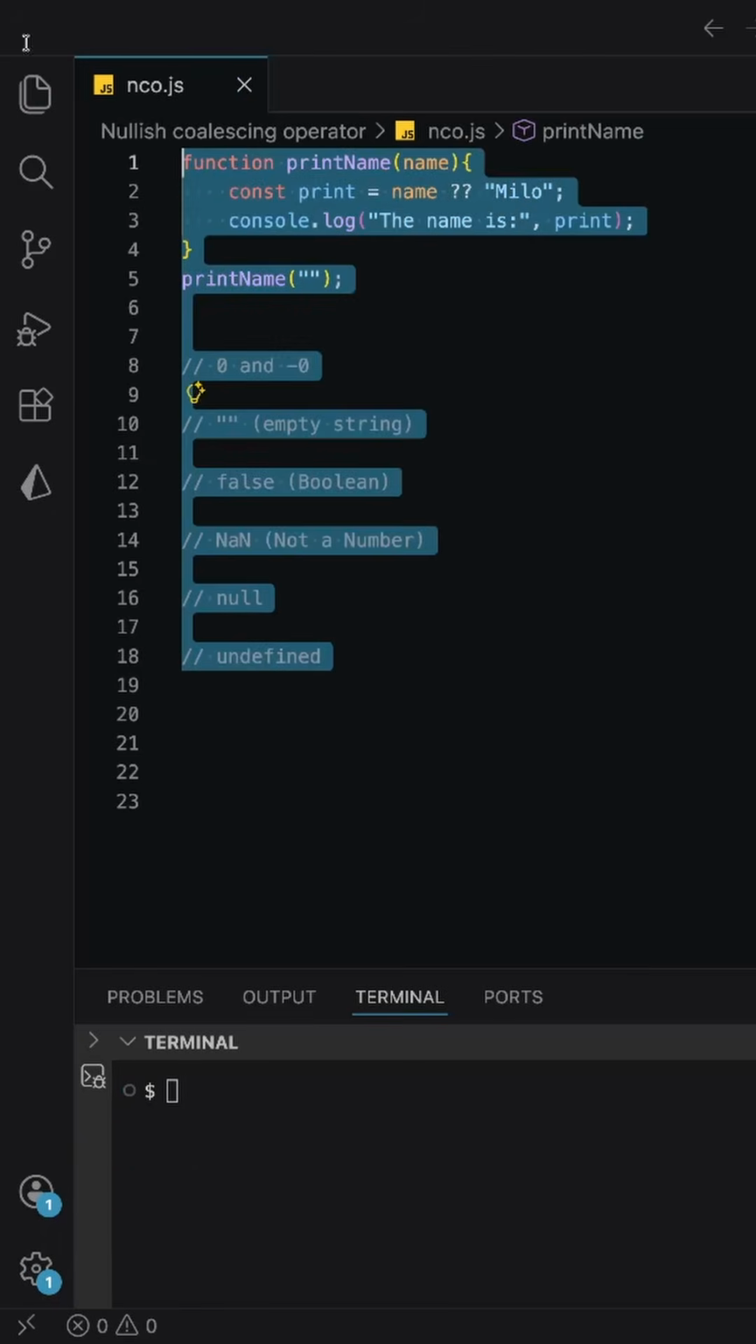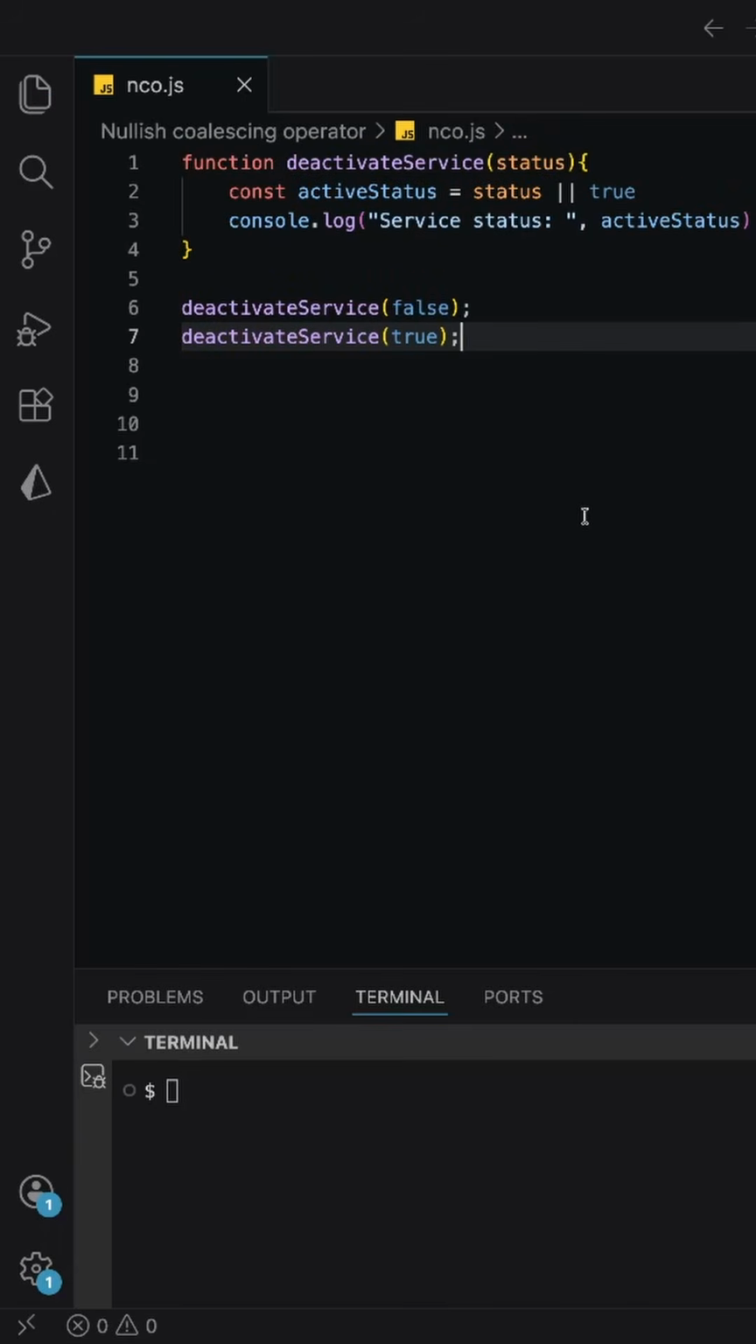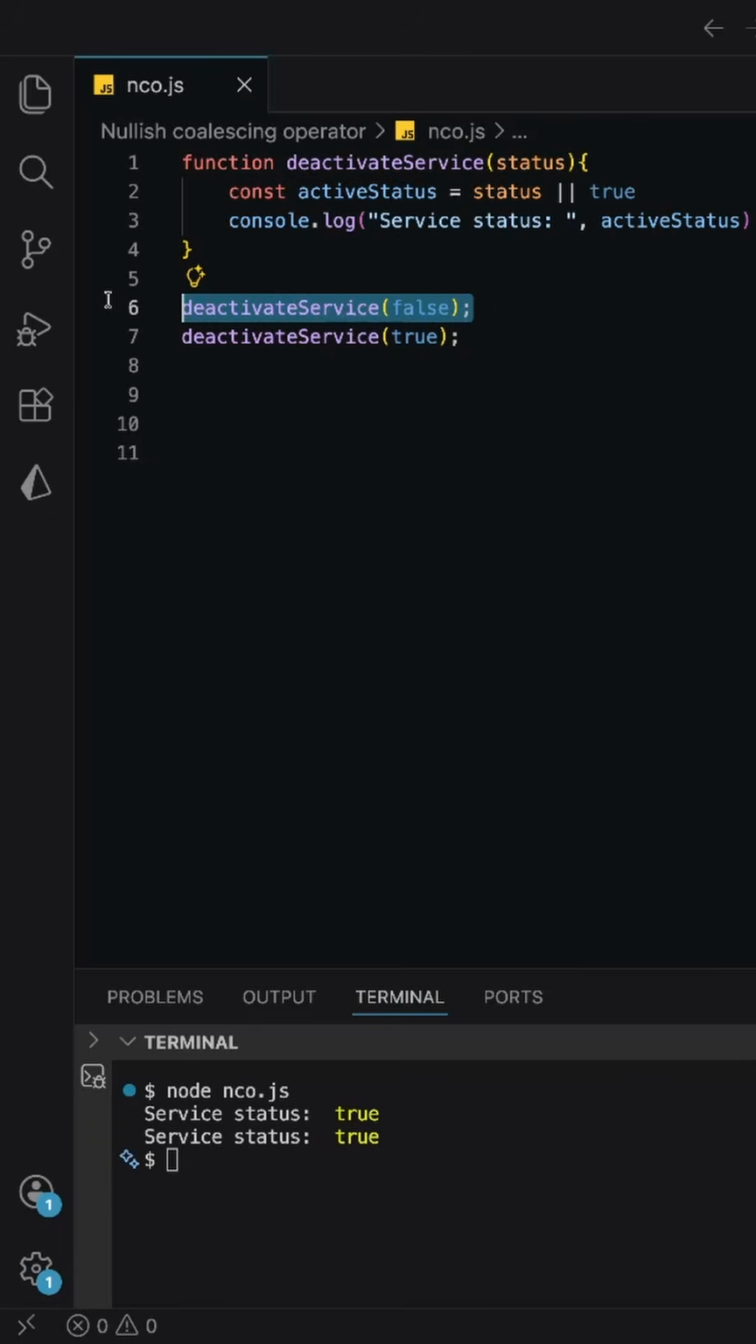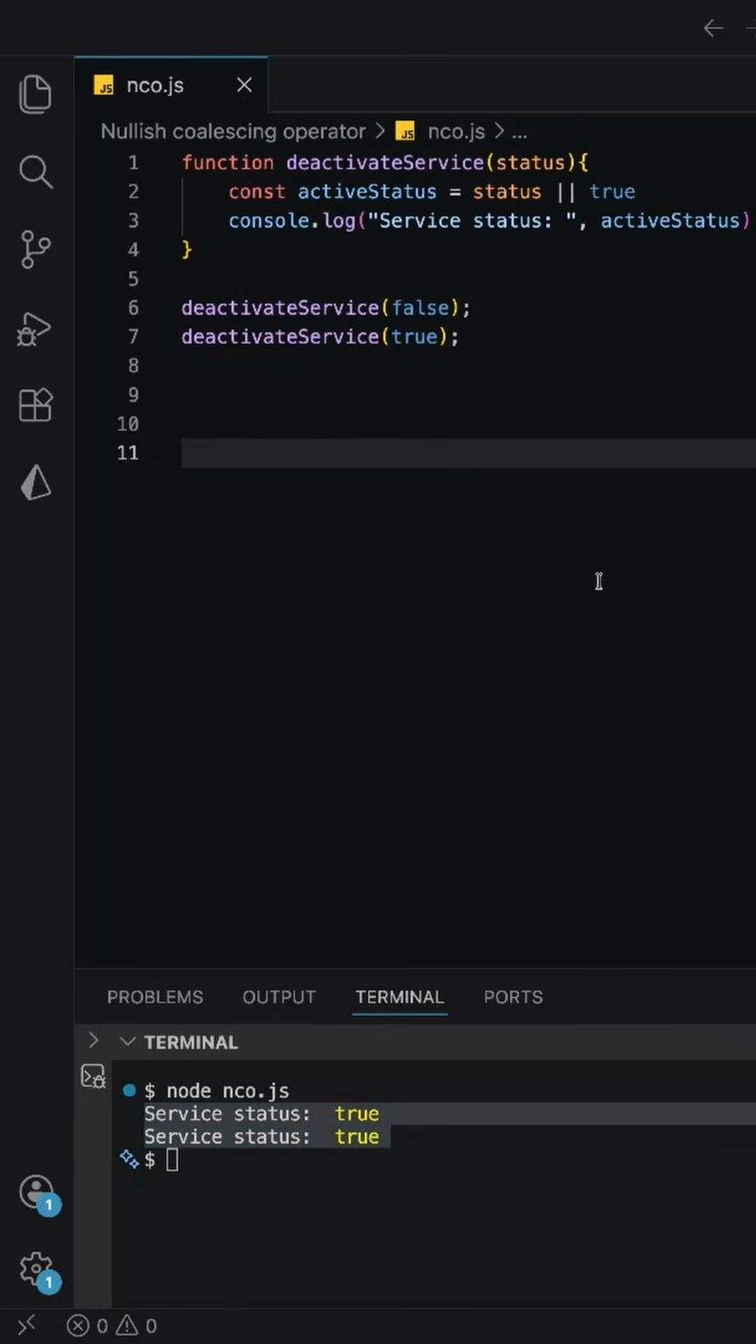Let's take another example. Here we have a function that deactivates a really important service unless specifically provided false. It needs to stay operational. But here, if we want to deactivate it by providing false as an argument, the service stays on. Let's run this. When we provide false as an argument, it stays on. When we provide true, of course, it will stay on.